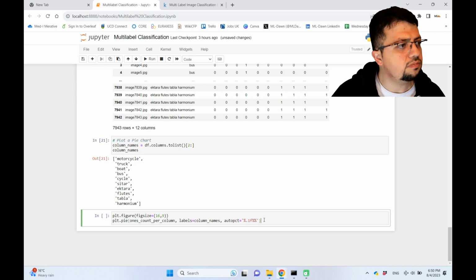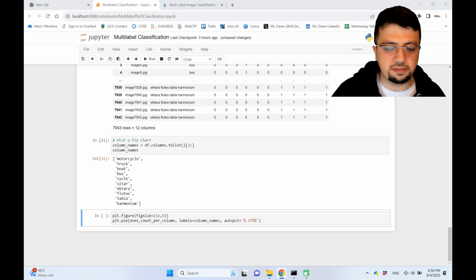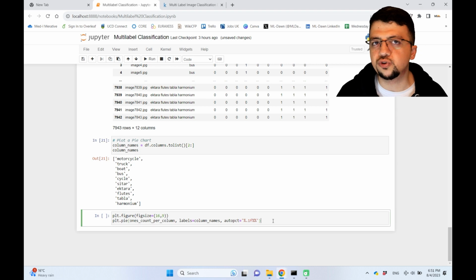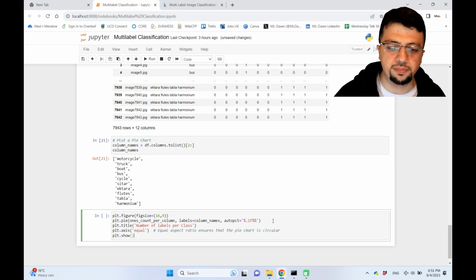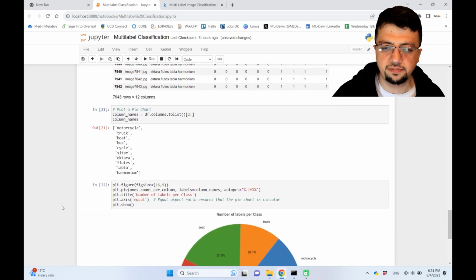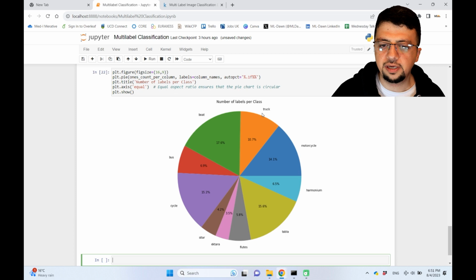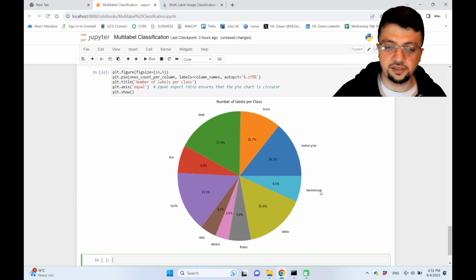That's it. You can define a label, and you can make sure that the axes are equal so that the aspect ratio is not messed up. That's really it: plt.axis equal and then plt.show. If you run this, it looks very nice. We've got the title, and for each class label, you have the percentage of images that actually have that particular class label set.